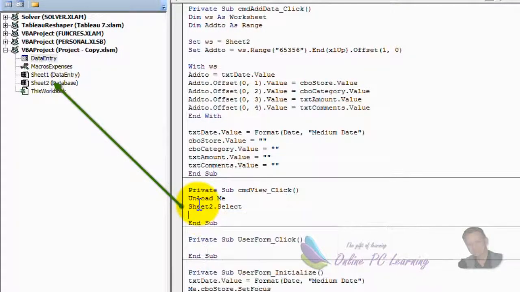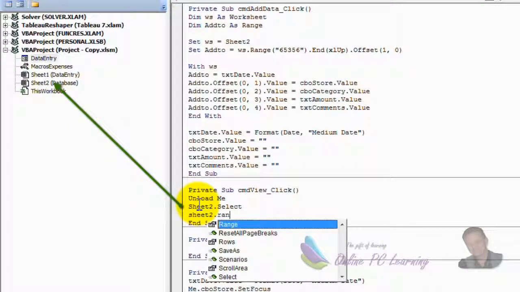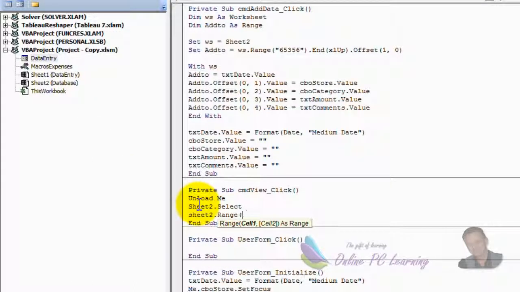and you could just put in here range. I'll type in sheet 2 again to give it a full reference. Sheet 2 dot range, and we'll go to cell A1. And you might want to unprotect that cell if you were protecting this sheet. And we want to select that cell, yes.